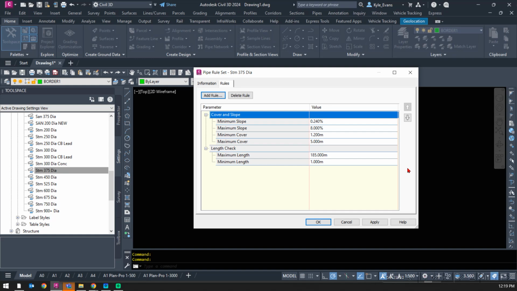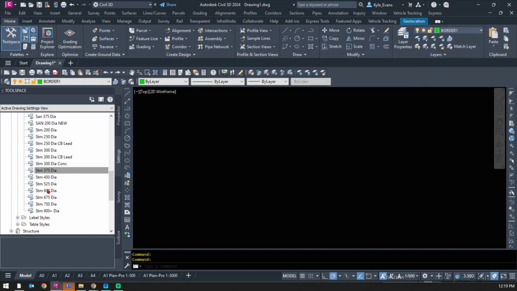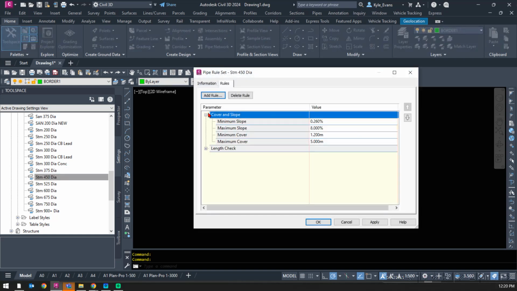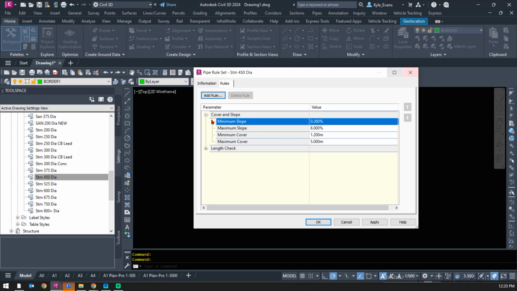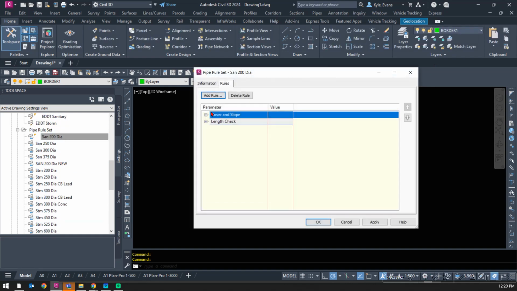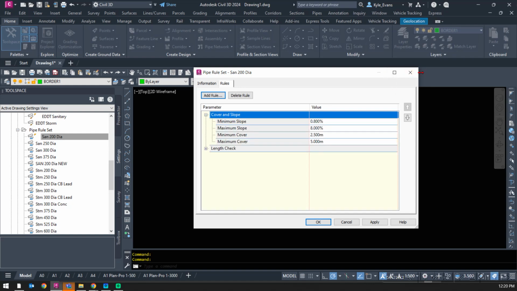0.24. Is that correct? 375. Yeah. So 0.24 based on PVC. 450, yeah. 450, this is 0.26. Yeah, 0.26 for concrete. Right, so just double check that these are correct before you go and use them.